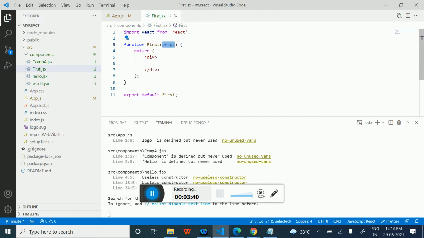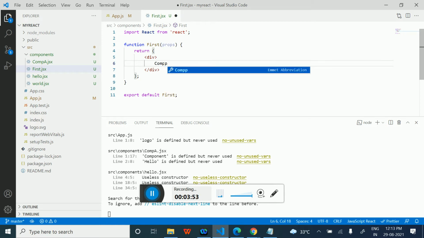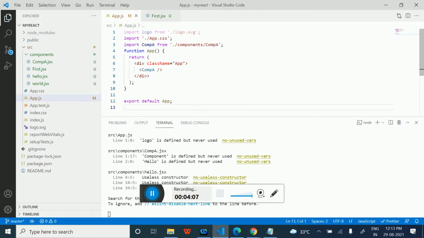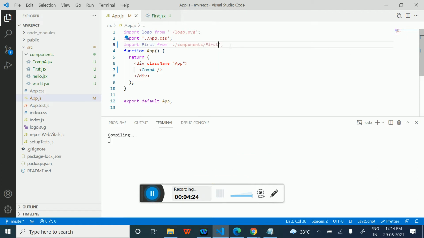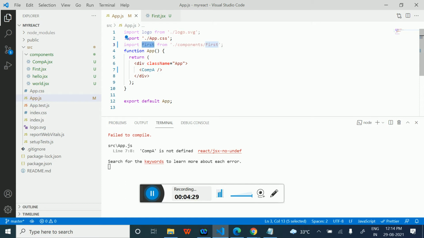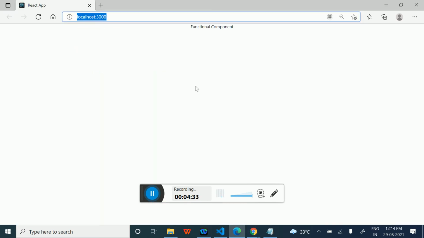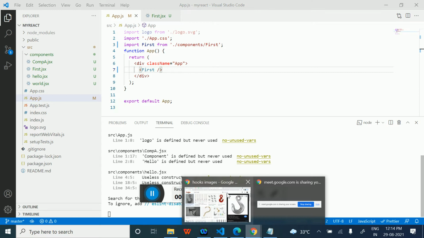This is about props, which we have discussed in previous lectures as well: what props are and how we pass them. I'm going to import this component here: import first from components/first. Now I am calling this component here.